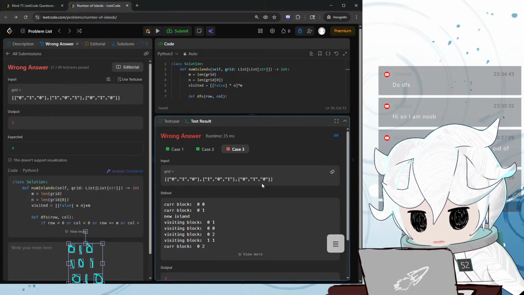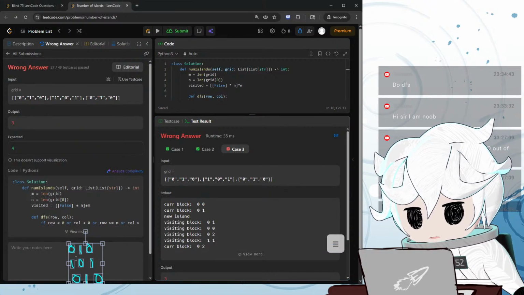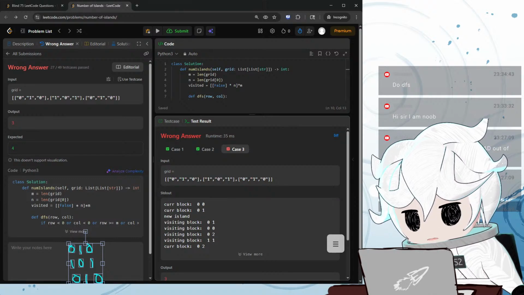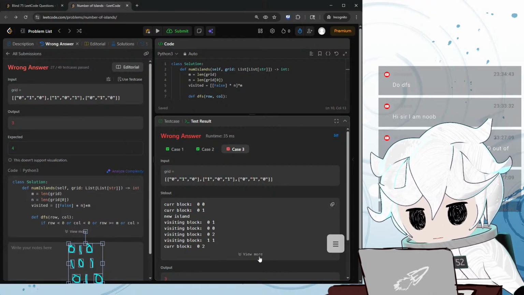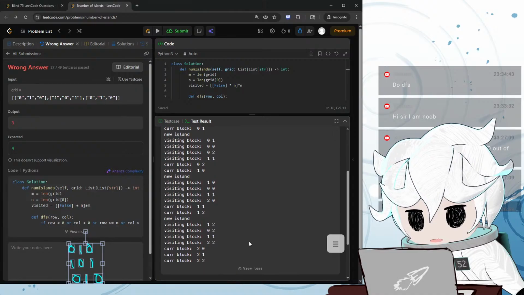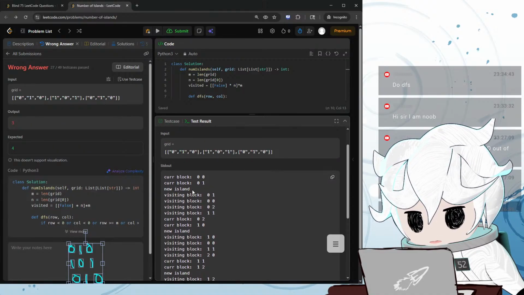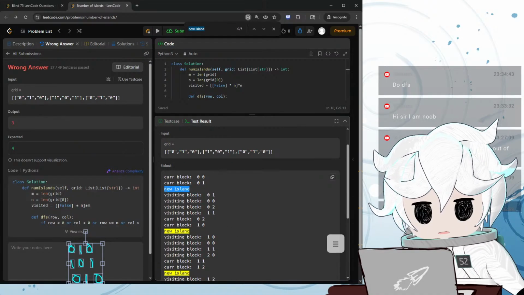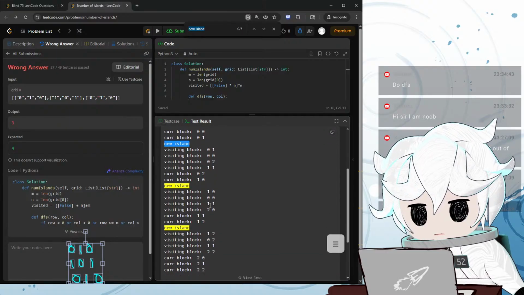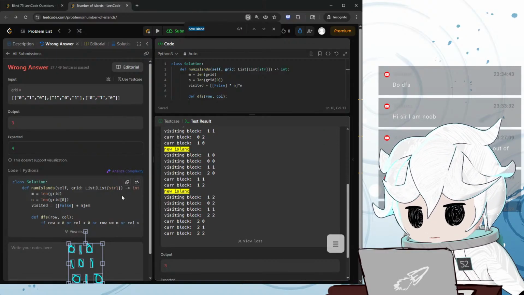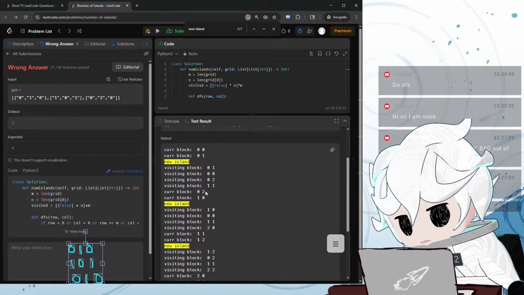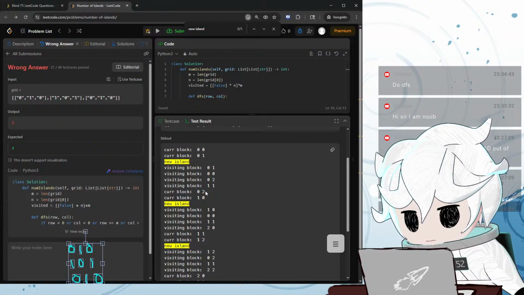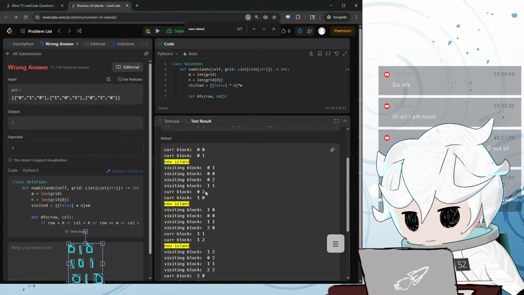Okay, what's up with this? Current block is 0, 0. Current block is 0, 1, and it says new island. That's good. Wait, how many new islands are we printing out? We're printing out 5. 1, 2, 3. Oh, interesting.